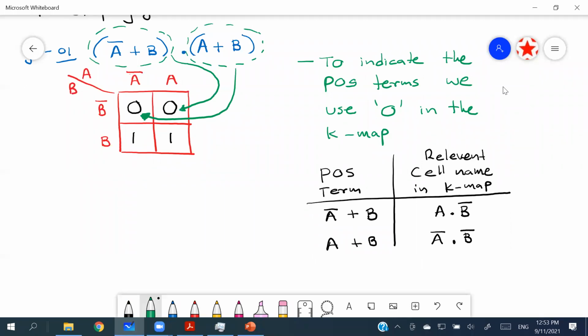So now what we are doing is we can simplify this, right? So how to simplify it? To simplify this, we have to group. So we are going to group the zeros. When you are grouping the zeros, the same rules are applied. Right?